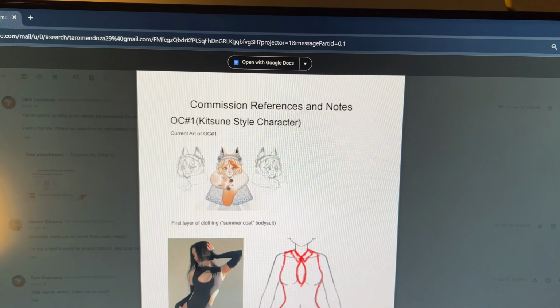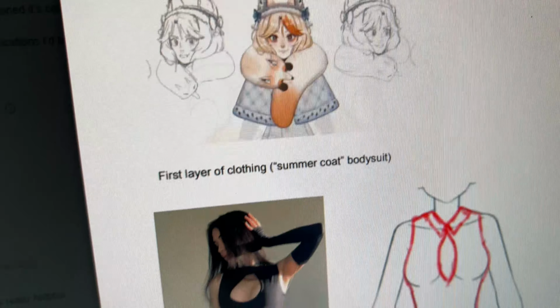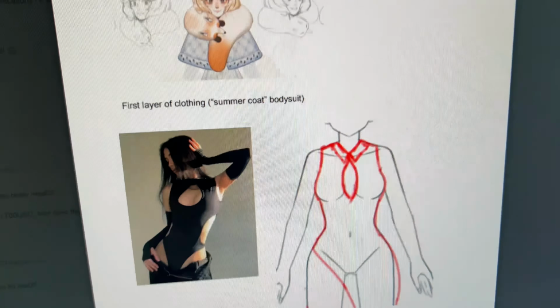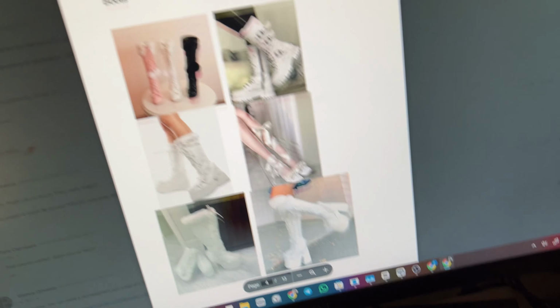These are the designs of the characters, these are the references. So she has that wolf, what is that, wolf scarf? I don't know if that's alive or not, but that's not our business. There's a specific guide on how the clothes should be. Just this, and then the boots.